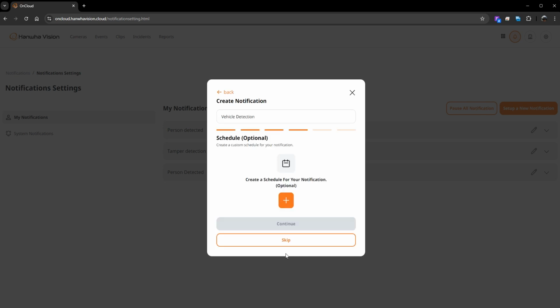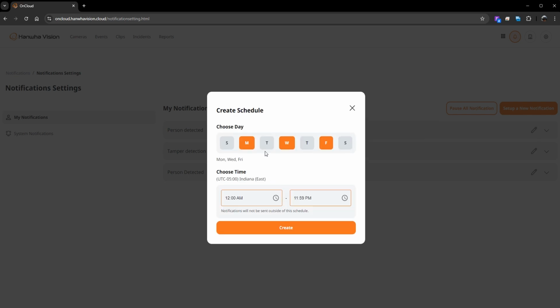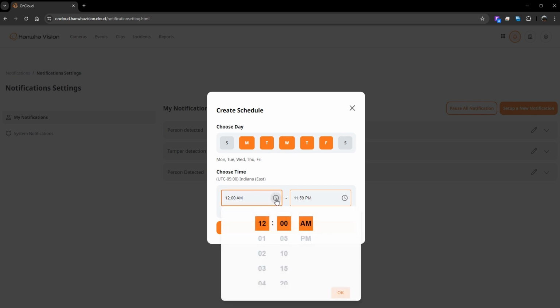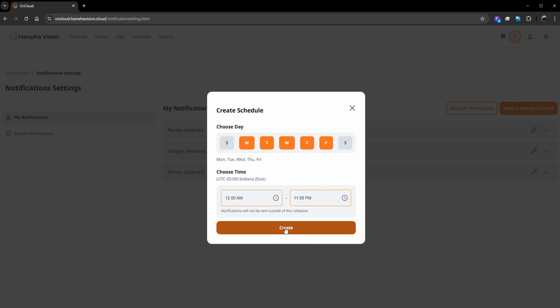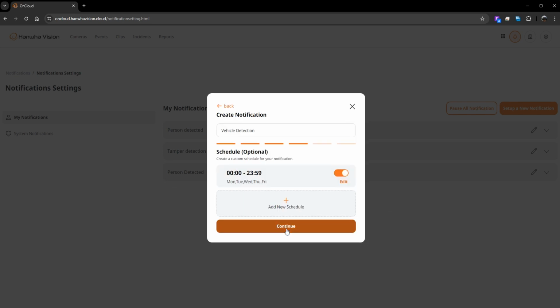An optional schedule can be created for individual notifications. Click Skip to continue on to the next step. Or, clicking the plus icon will allow you to schedule the notification for certain days of the week as well as a time block. Notifications will not be sent outside of the days and times scheduled. Click Create to continue to the next step.